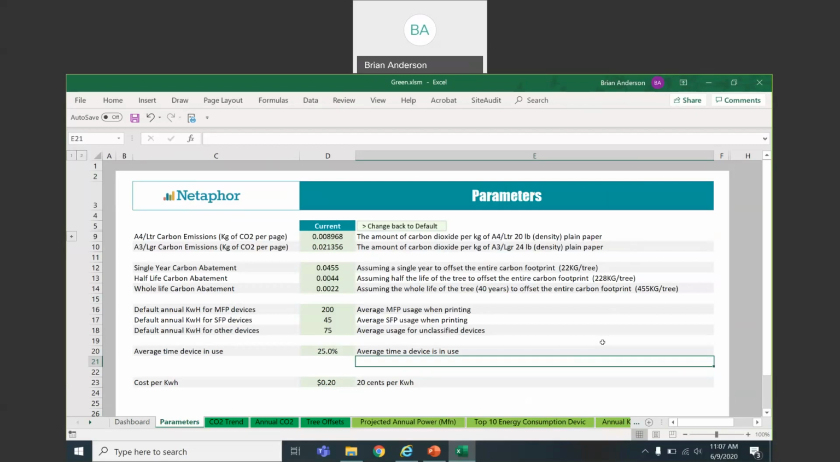The cost of power variable is based on the cost of a kilowatt hour, using either the default cost here, you can see is 20 cents, or by changing it to the local cost. And these parameters impact the charts we're going to look at next. So these are important parameters to consider when you're doing your analysis here.